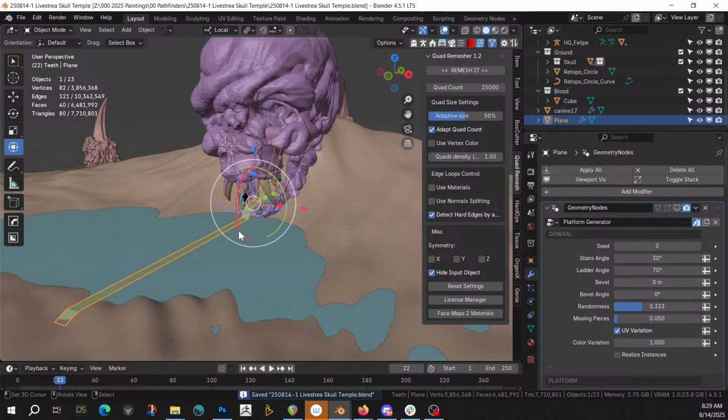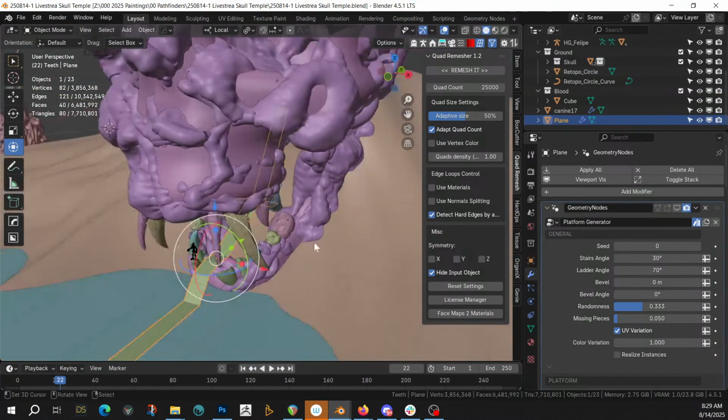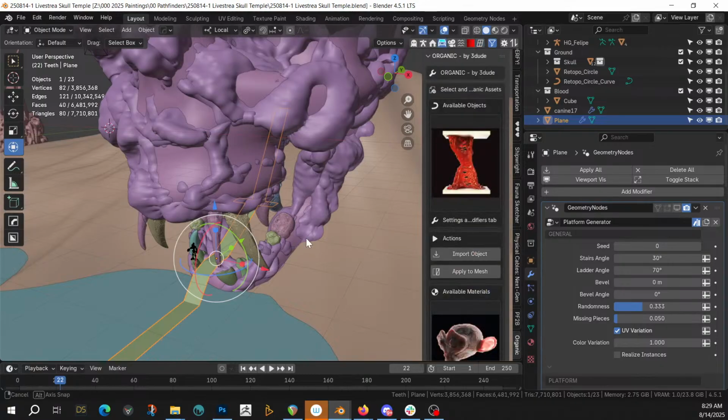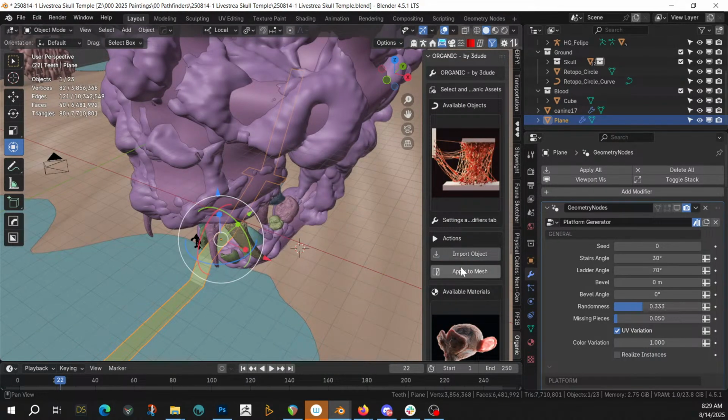Now, I want to create some goo. Organic. Let's just come to like right here and generate nets.